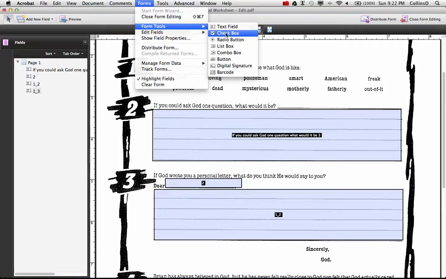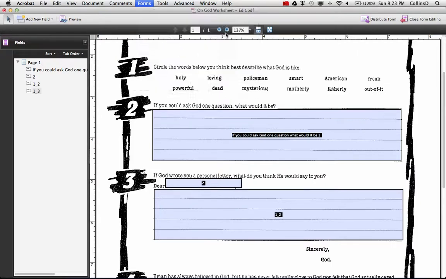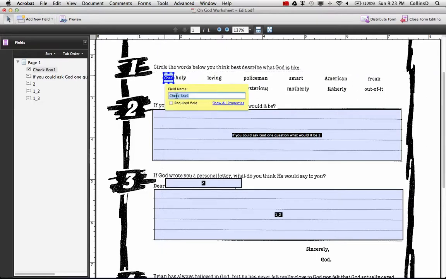I even use checkboxes for multiple choice, because the majority of the time kids will only tick one option anyway, and they're actually heaps easier to set up than radio buttons, which can have multiple. So I'm just going to put one here. I don't care what it's called because the kids will never see it. I could name it if I wanted to.